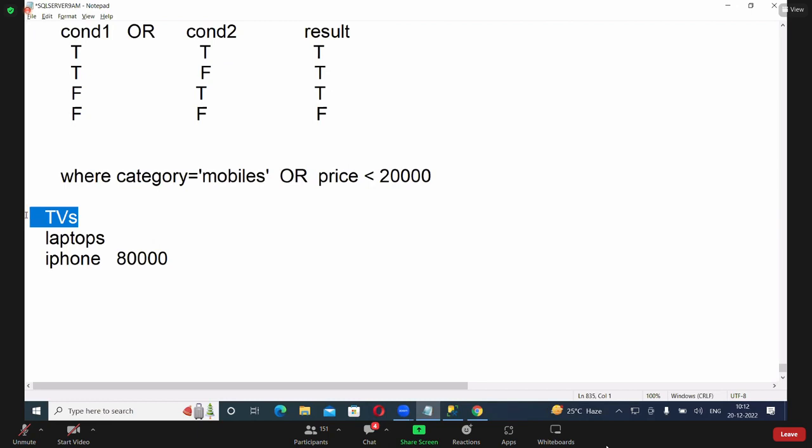TV is selected, maybe. If the TV cost is less than 20,000, the TV is selected. Laptop is selected, maybe. If the laptop cost is less than 20,000, it is selected. iPhone is selected. Yes, because its category is what? Mobiles. So the iPhone is selected.